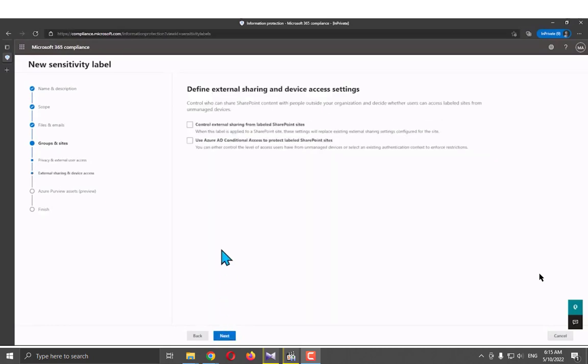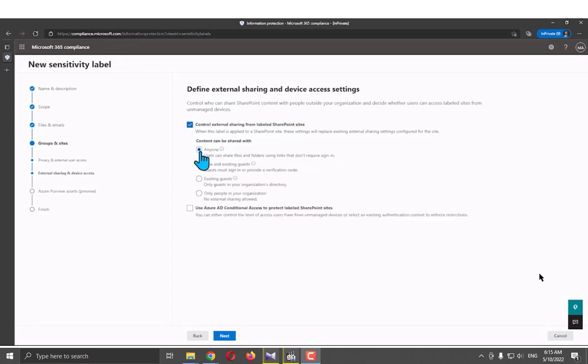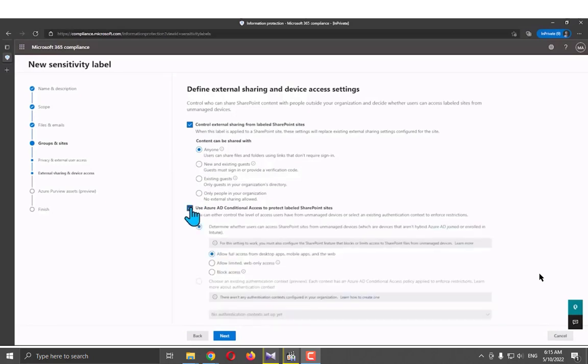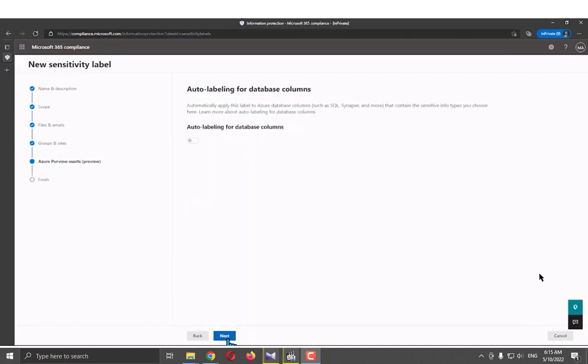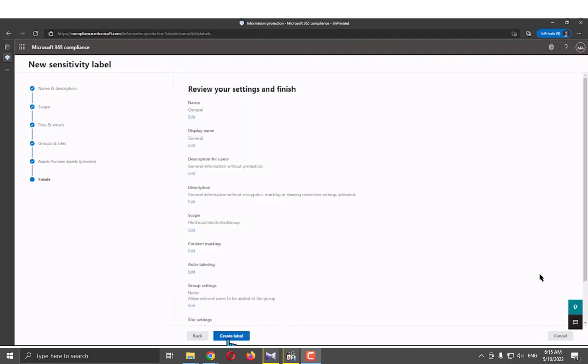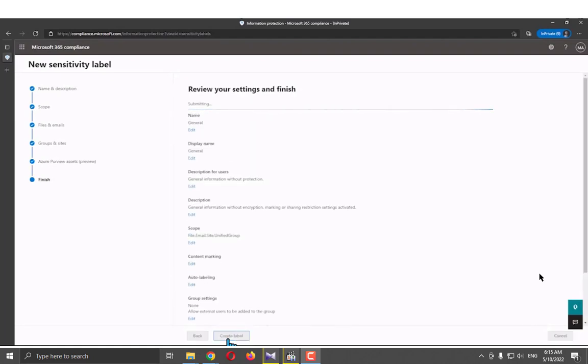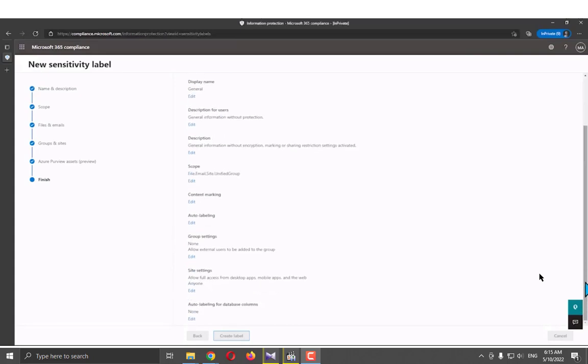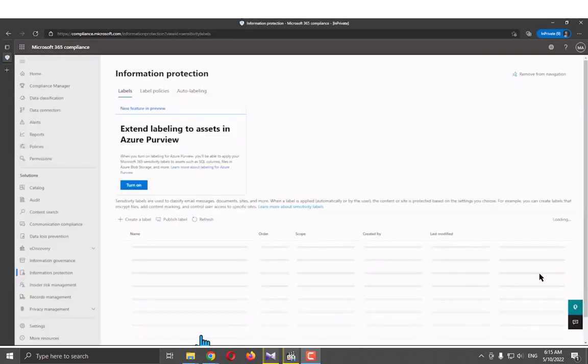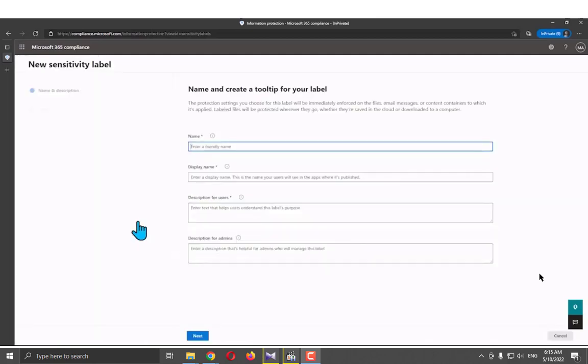We're going to do a second sensitivity label now for internal. I jumped the gun there. The label is created. And now creating a second sensitivity label for internal.